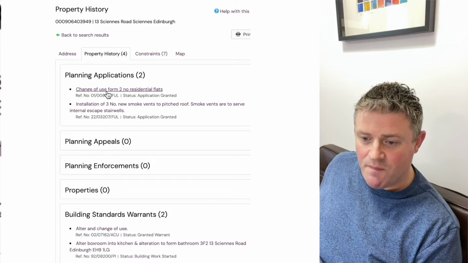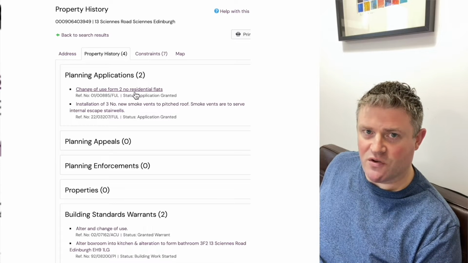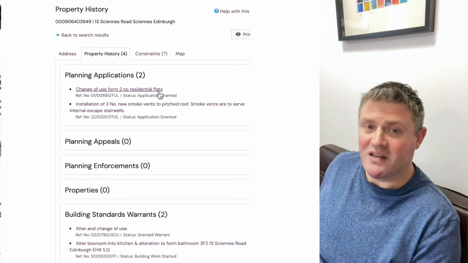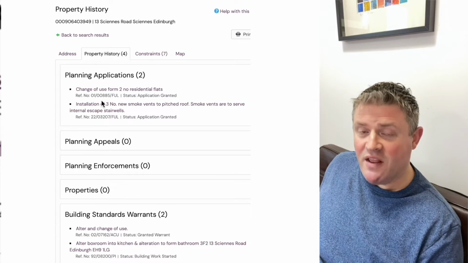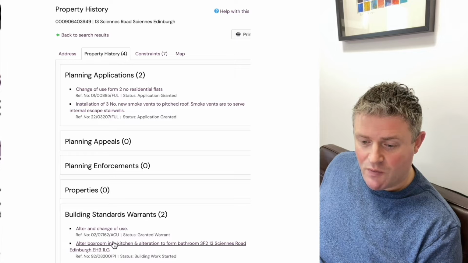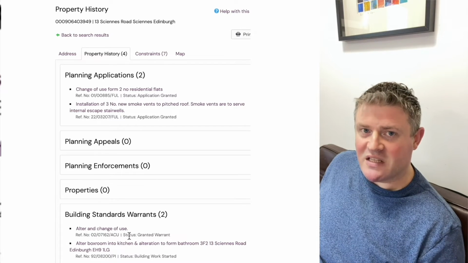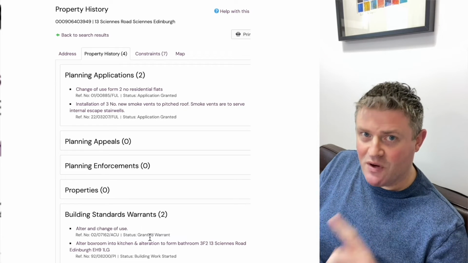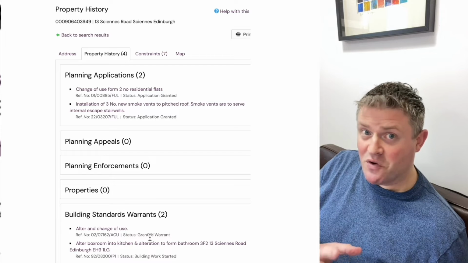So you can see here in 2001, that's what the 01 means, change of use to form 2-number residential flats. So they converted something which was not a domestic property like a shop or an office into flats back in 2001. They got planning approval for it. And then the following year, 02, building standards warrant, alter and change of use. So that's the building regulations approval tracking the previous planning application approval. So if you're going to buy a property, you want to make sure that the previous owners have done this correctly.